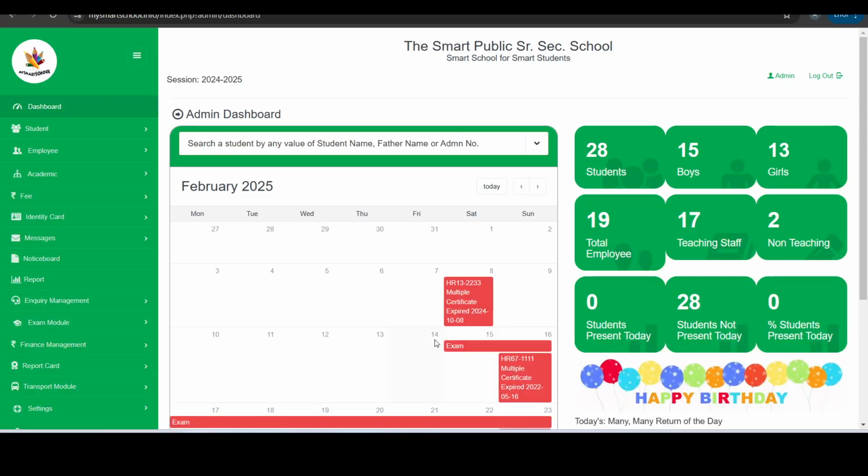Hi everyone. Today we will see the demo of My Smart School, a school ERP software. This will help you to manage the schools and streamline the work. This is a cloud-based software, and you can access it from anywhere, anytime, using any desktop, laptop, or tablet, etc. You can access it through a website from any browser or an Android app.